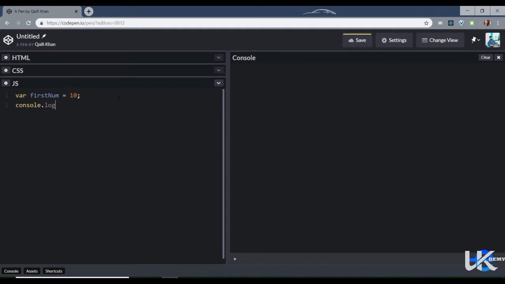Alright then, let's print this variable. So console.log, let's pass our variable here. So firstNum. What this console.log does is, it prints the values in the console. Whatever value you pass to console.log, it prints it in the console. So here I've passed a variable firstNum, which holds the value 10. So that's why 10 is printed in the console.